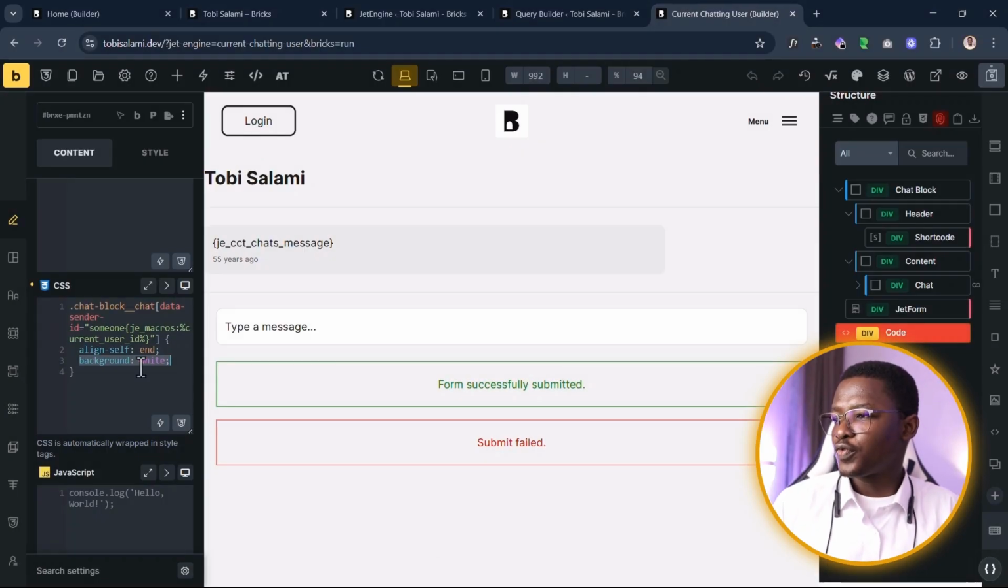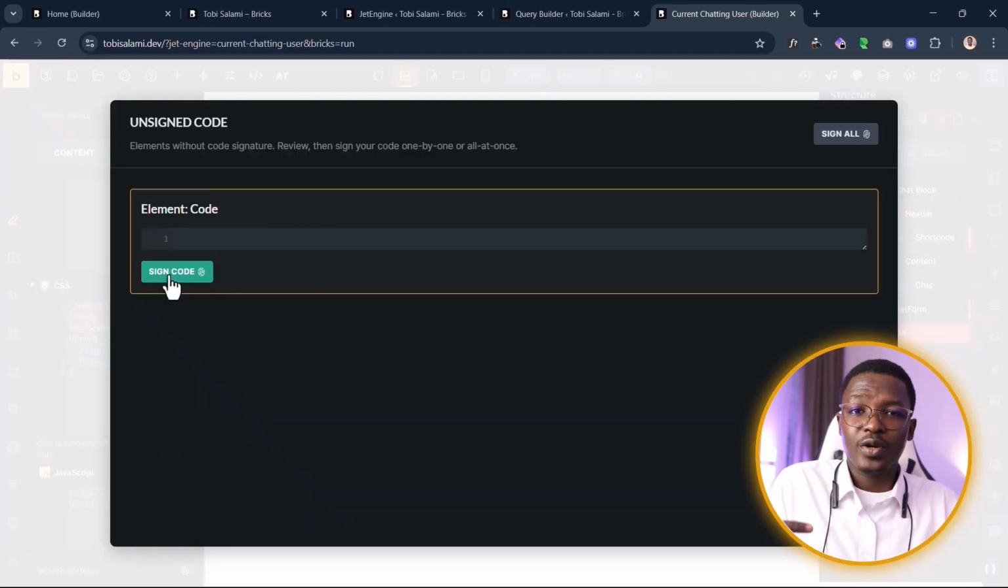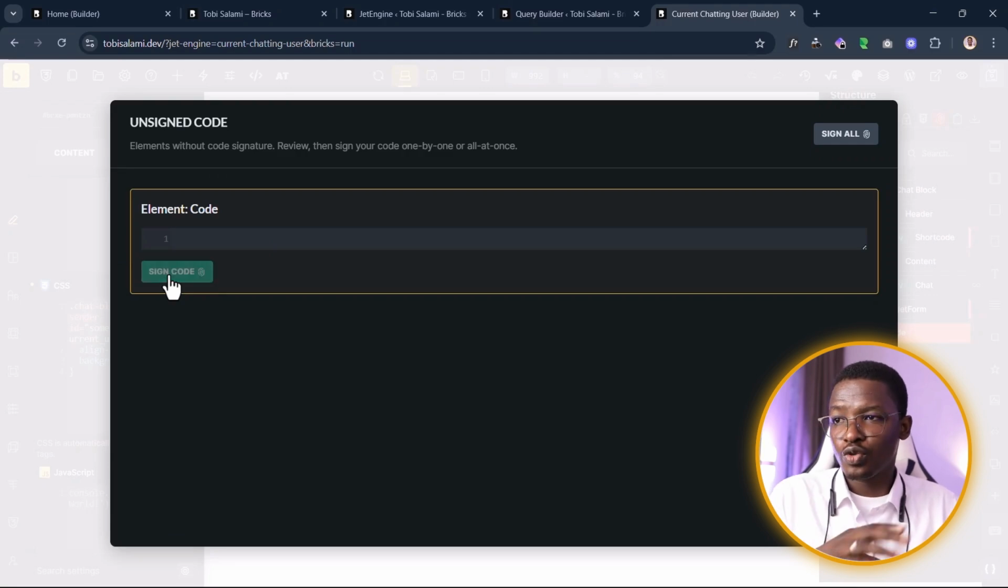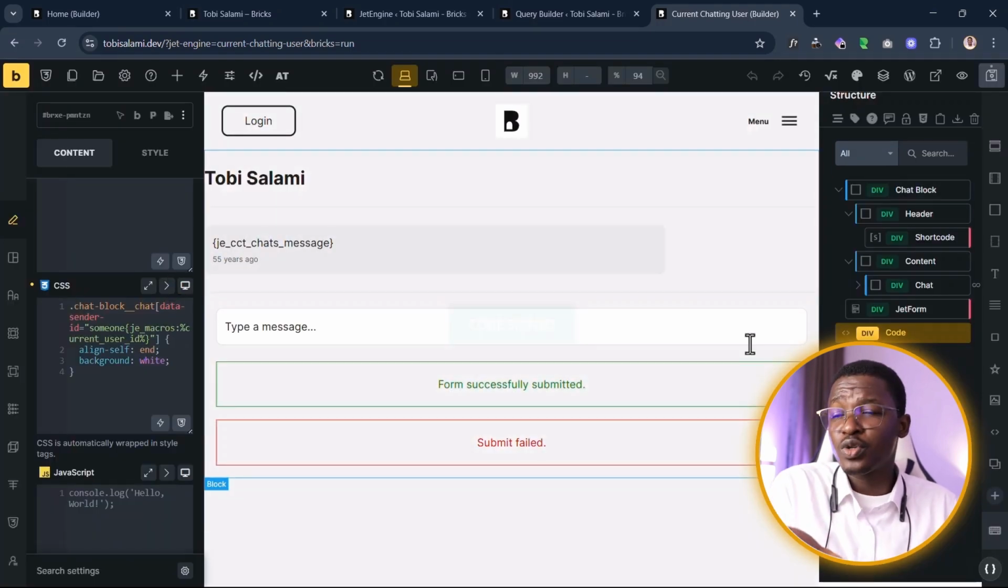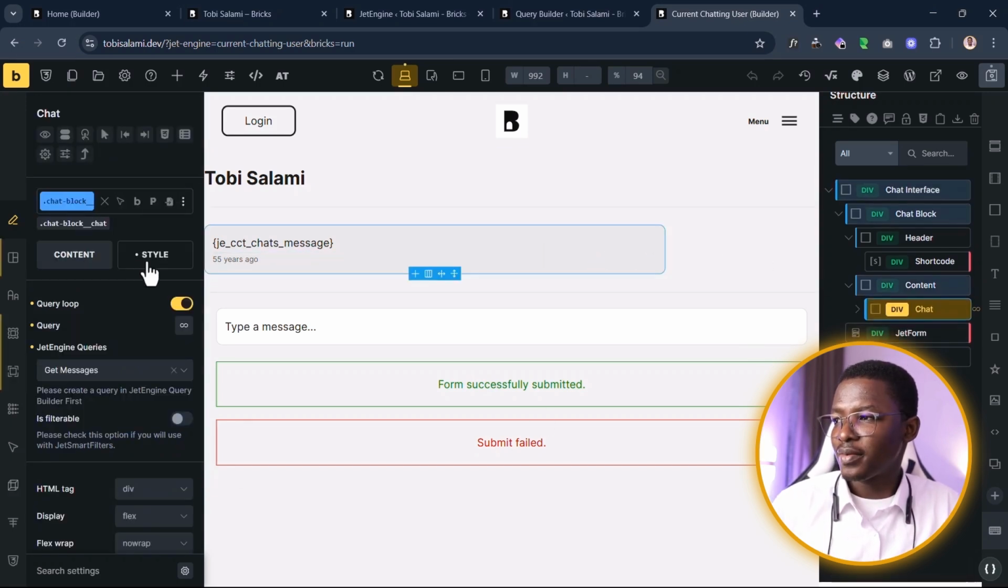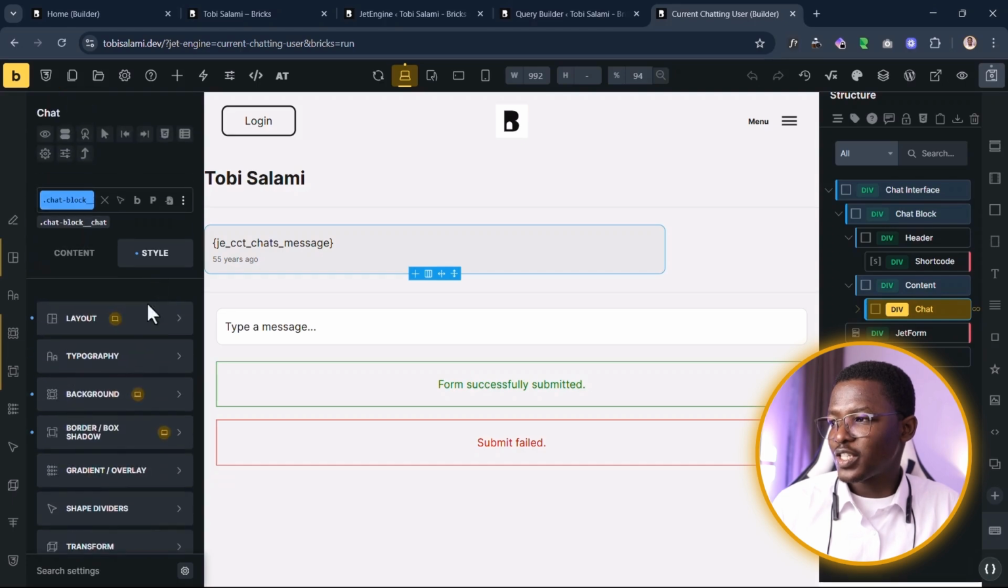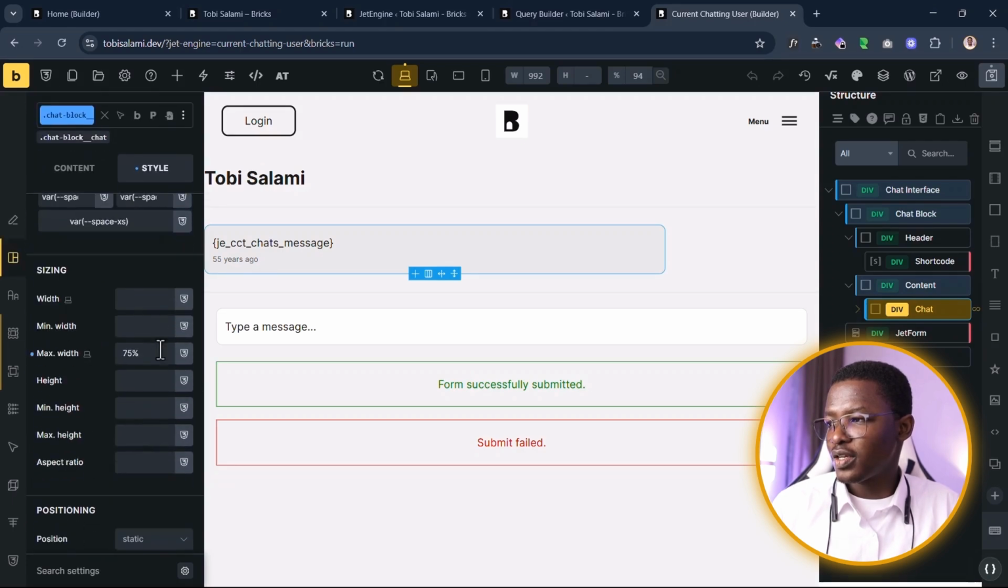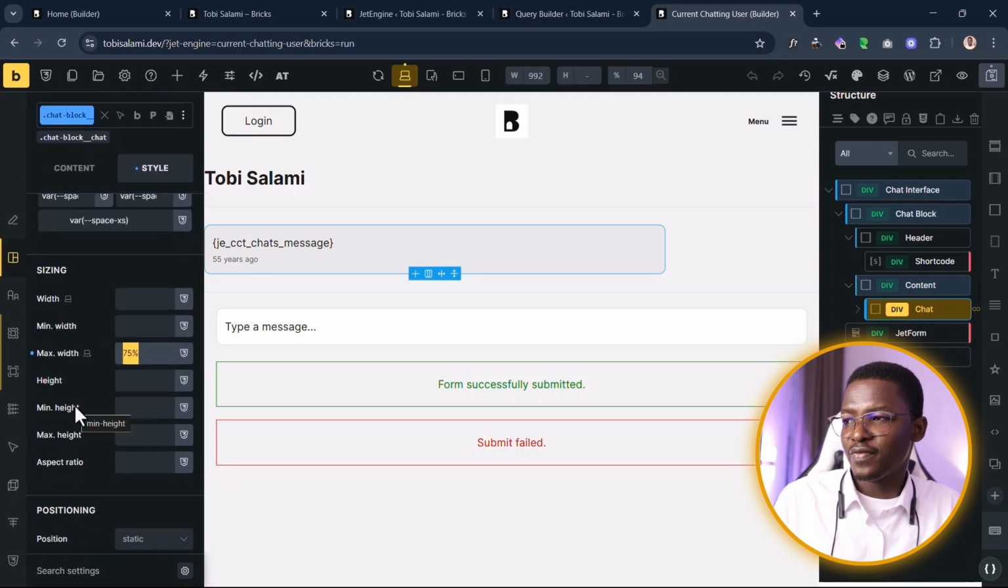Let's come back here to view the chatting user. As you can see, that's pretty much how I did this. Of course, Bricks Builder will ask you to sign that code just to ensure security. If you're a Bricks Builder user, you already understand that this is the case for any extra code. Then you just need to make sure that the chat item, for example this chat item, let's click on style. You see here, I specified in the layout property a maximum width of 75%.